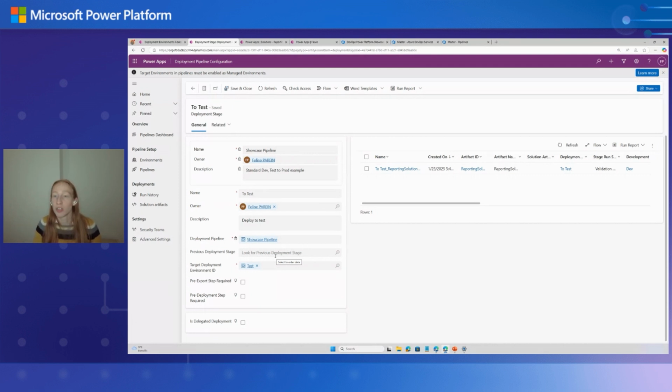So in the example, I want to go from dev to test and then to production. So in this case, there's no previous deployment stage, but the stage to production has the previous deployment stage of to test. I can link it to a target deployment. So in this case, a deployment environment. So in this case, it's going to deploy to test, but I can also deploy it to prod. I can search here for the different environments that I have available.